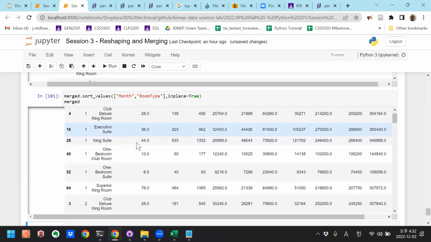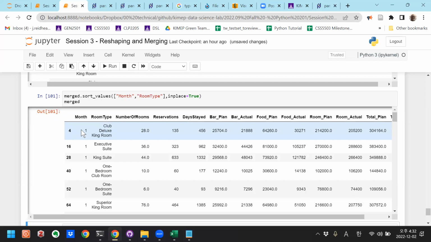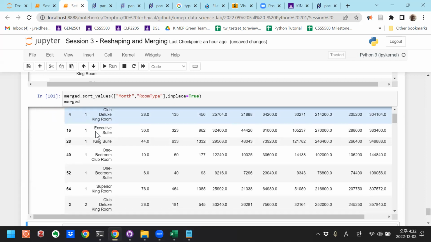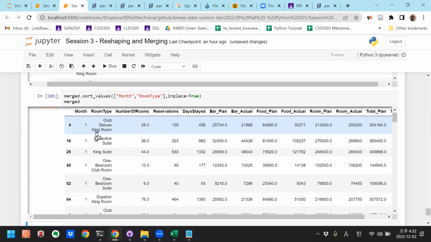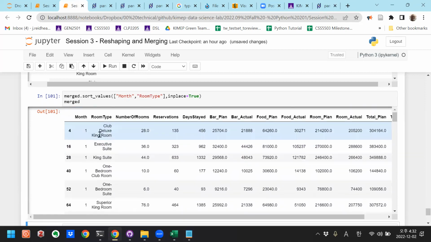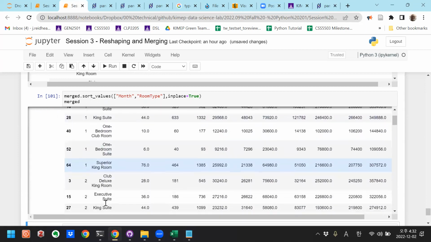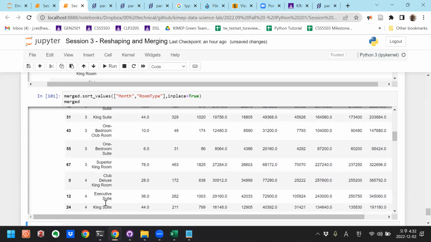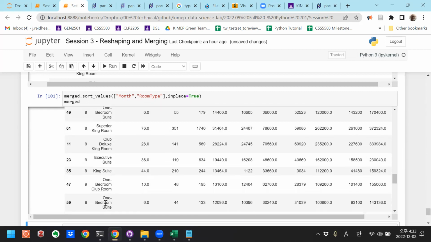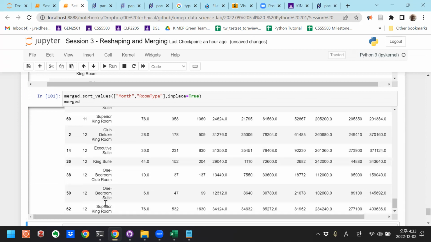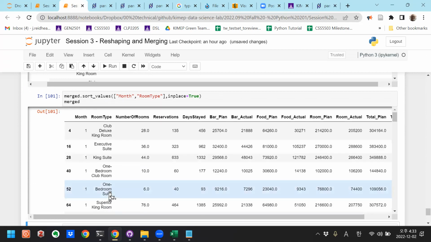Okay, so that's our data set: month, room type, right? And you can see, if we scroll down, we should have all 6 room types. So 1, 2, 3, 4, 5, 6, and 1, 2, 3, 4, 5, 6 again, and it should just go until month 12, room type 6, right? And then we've got everything.